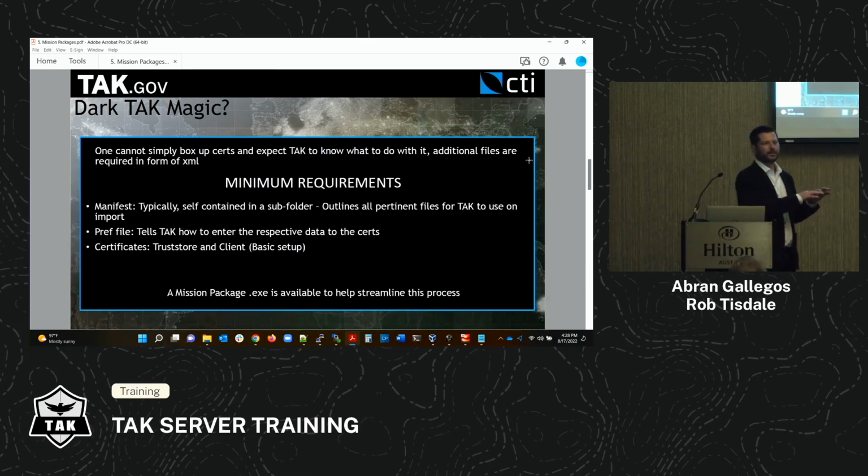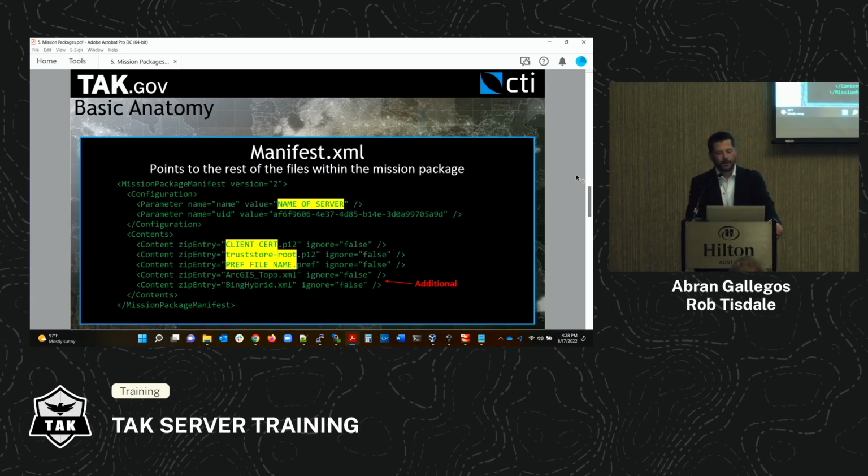It takes a little doing on the front end, but once it's loaded for your end users, like your clients, it makes their life wicked easy. So here's an example of what one of those manifest XMLs looks like.